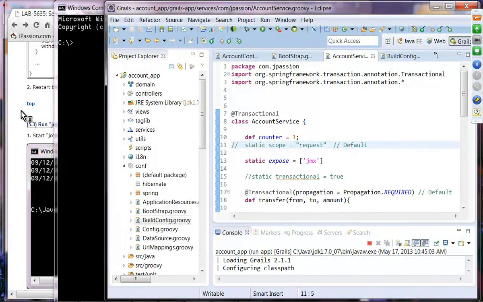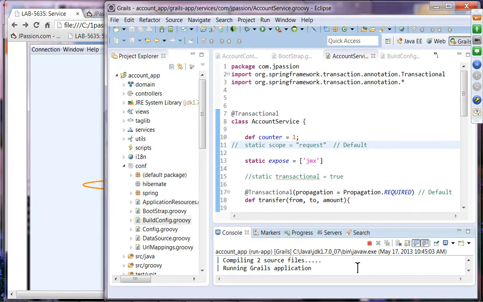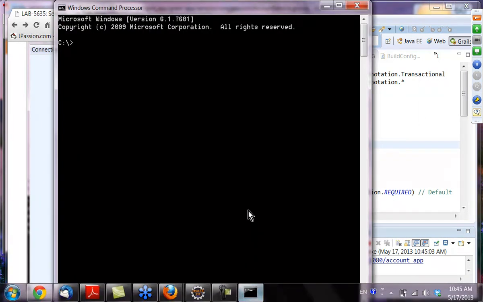Once this is up and running, then we are going to run JConsole. JConsole will list all the Java processes that it can manage. We are going to select this Grails starter, and we are going to see whether it will detect our account service as a JMX resource. Okay, all right, so it's up and running. Now let's run JConsole.